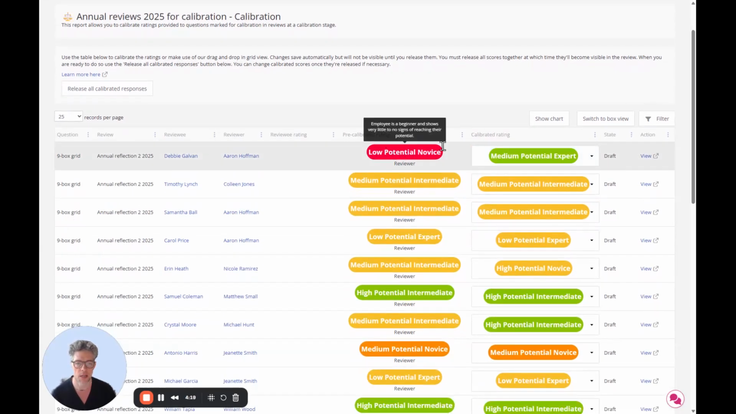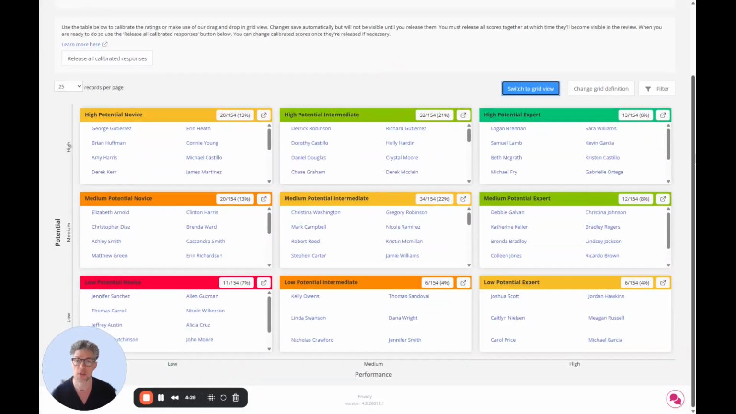We've got no low potential novice, and that we've calibrated that to medium potential expert. I can also show this as a grid, where I can actually drag people around from one box to the other. And again, I could check this, check I'm happy with everything. I could potentially filter this down to just look at a particular department or everybody reporting into an individual, such as a team leader. And then when I'm happy, I'll click release.